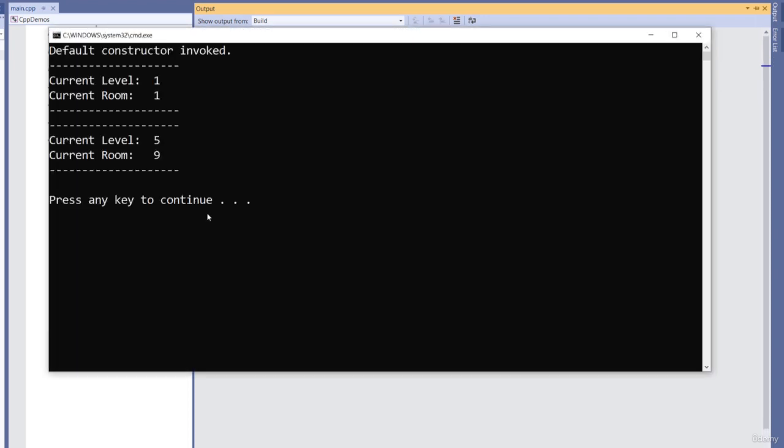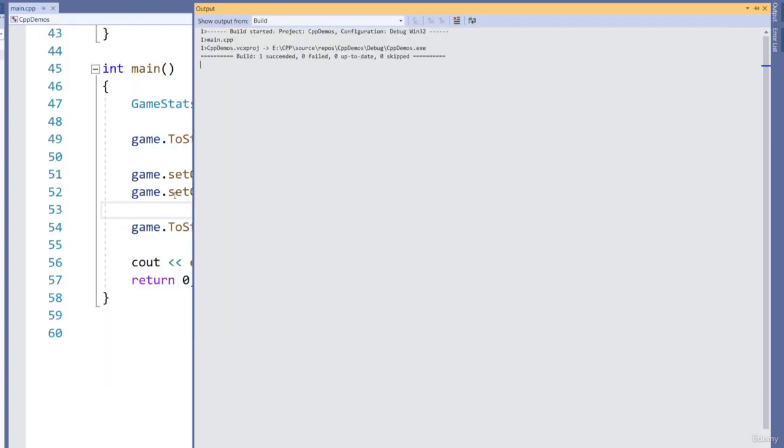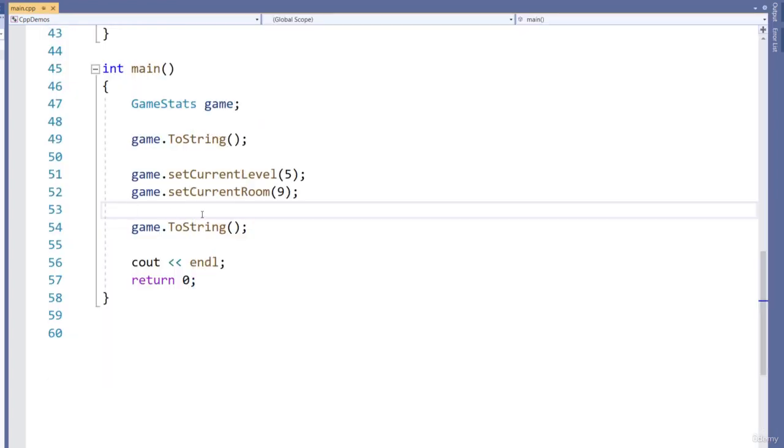I'll just build and run this to see what we get. We'll just get that default constructor invoked just to see, okay, we have constructed this object. The default constructor will set those to 1 by default. Then we go and change it, and then we print it out again. So we change those successfully to 5 and 9 respectively. But you can have some interesting syntax with this.